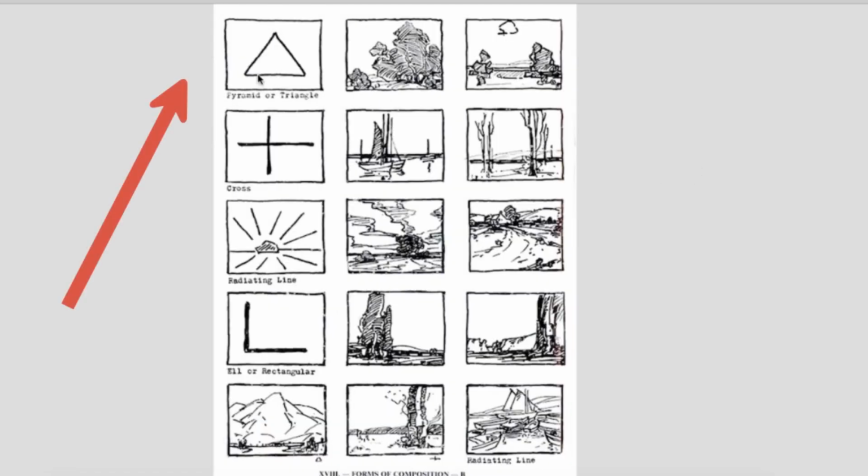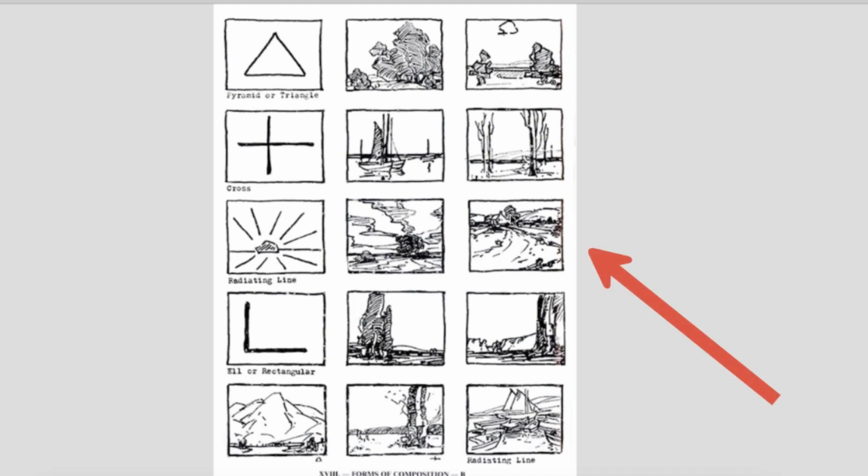Here are more compositions. Obviously, you can create a triangle, either with a tree or with three objects that kind of determine the center of focus across. So that's often done with sailing boats, or it could be done with a horizon and then something crossing that horizon like a tree. Radiating line like a sunset, or maybe not even just radiation like a sunset, but just a road leading up to a little house in the distance.